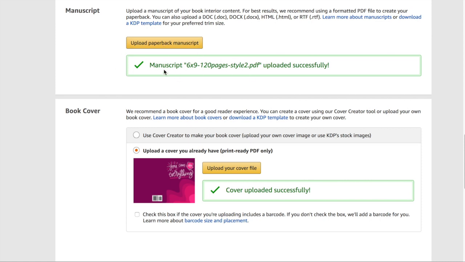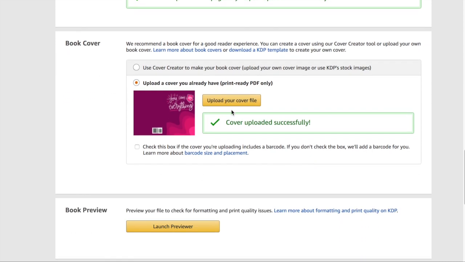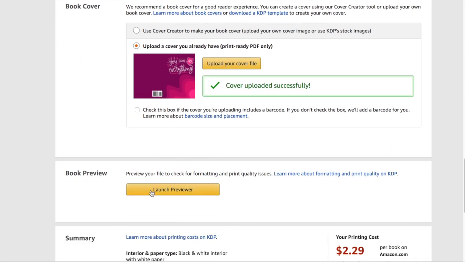And now you want to upload your manuscript in PDF format. I already went ahead and uploaded one of the templates from lowcontentpublishing.com. And then you want to upload your book cover. And again, this has to be in PDF as well. And then click on Launch Previewer. Oh, and I never click this box where I add my own barcode to the template. I just let Amazon add it for me. So now click on Launch Previewer.